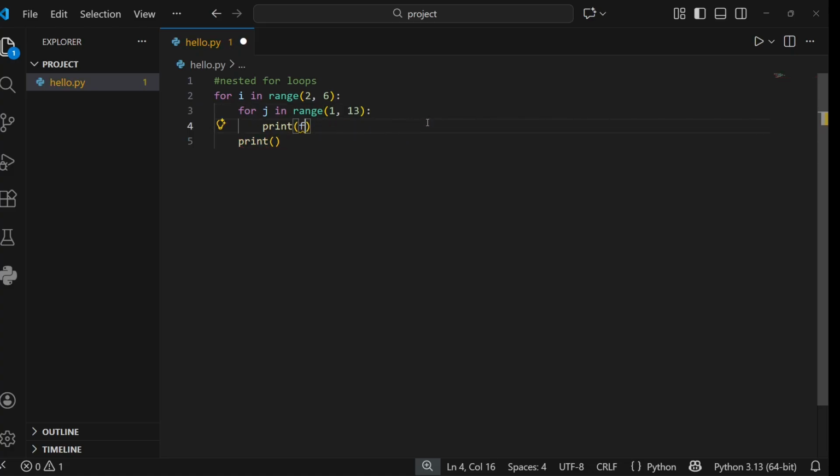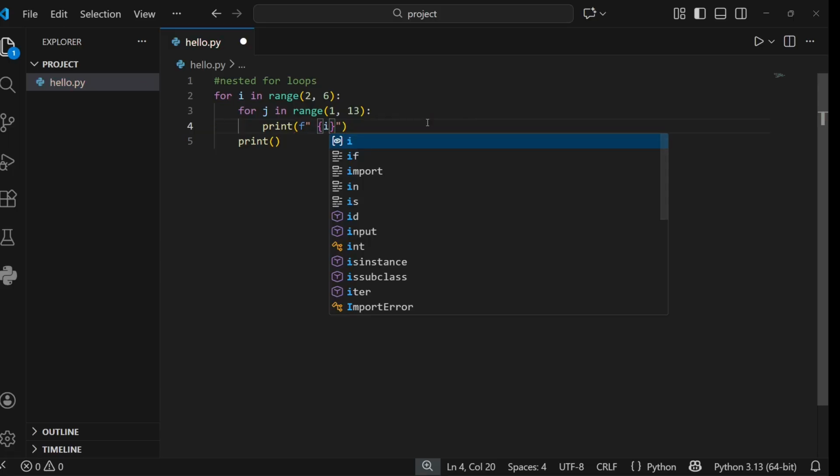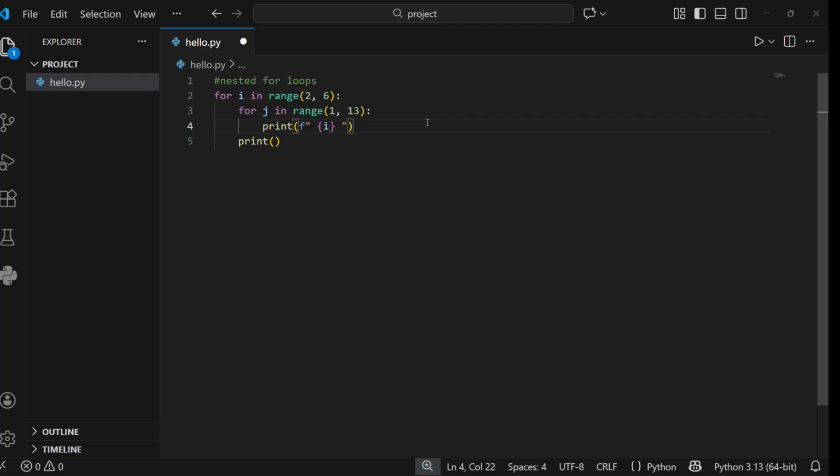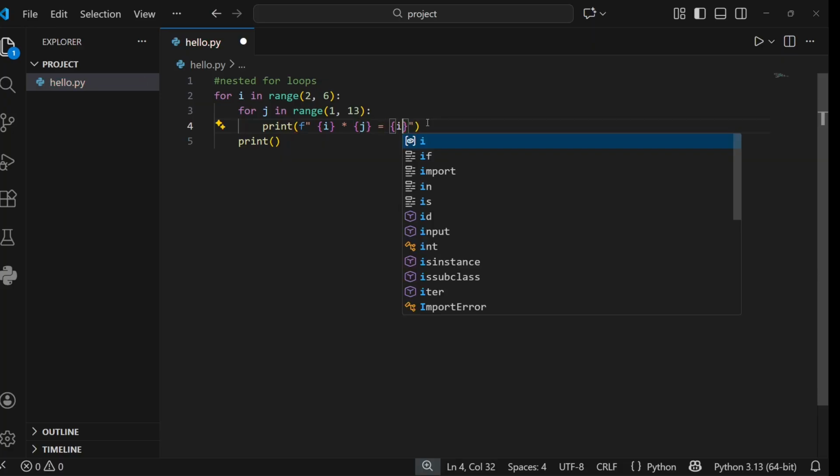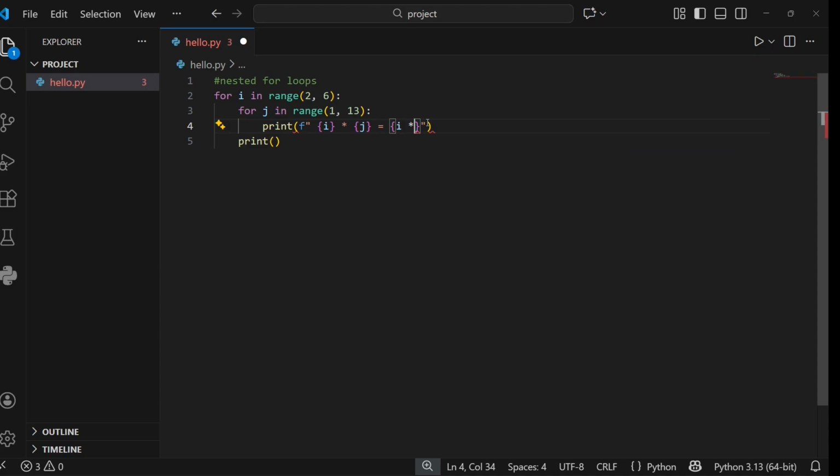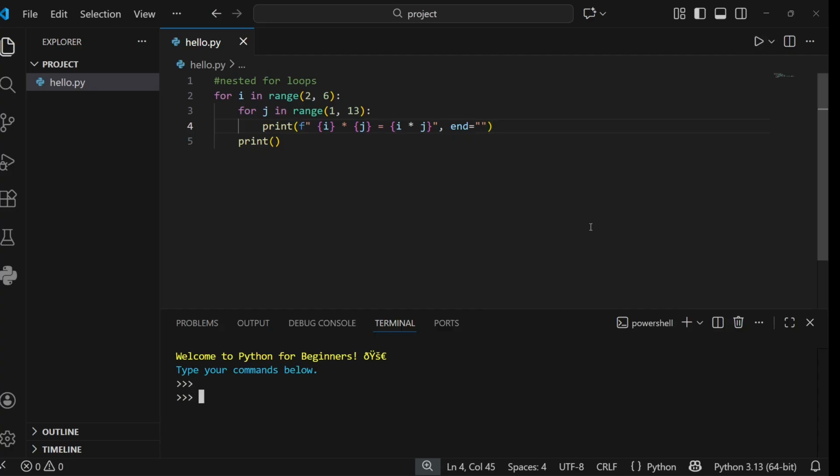Let me clear this. And let me write i. For each iteration, i multiplied by, let's say, j here. And this should be equal to i multiplied by j. I think that's it. Okay, so now let me run this program here. We don't need this end here. Let me run this program and let's see.